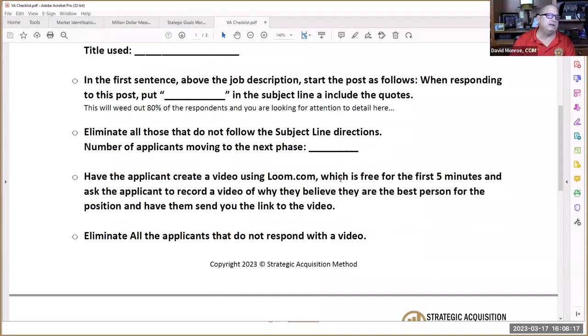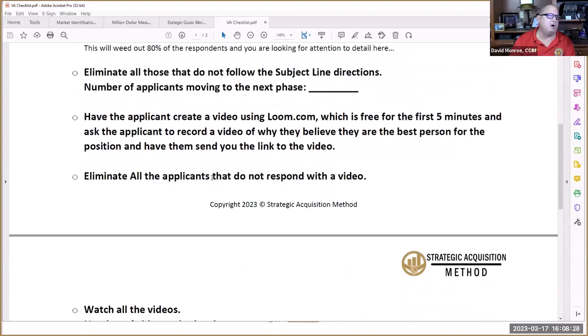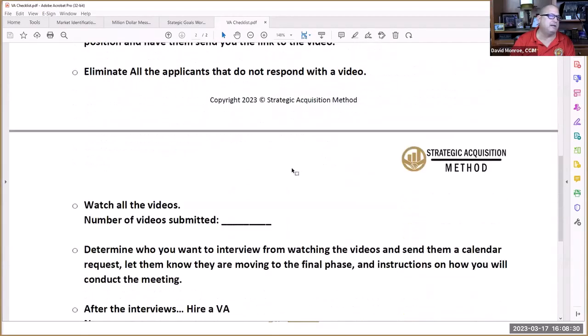Have the applicant create a video using loom.com, which is free for the first 5 minutes, and ask the applicant to record a video of why they believe they're the best person for the position, and have them send you the link to the video. Eliminate all the applicants that do not respond with the video.